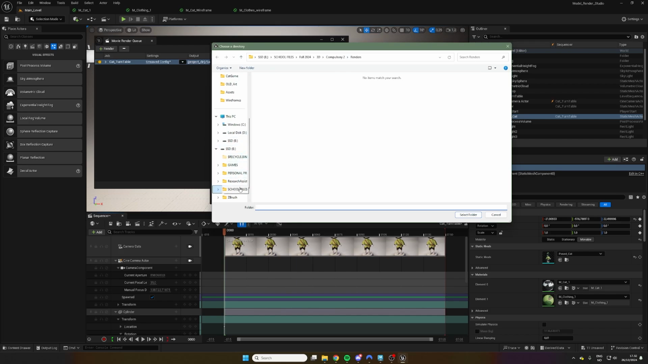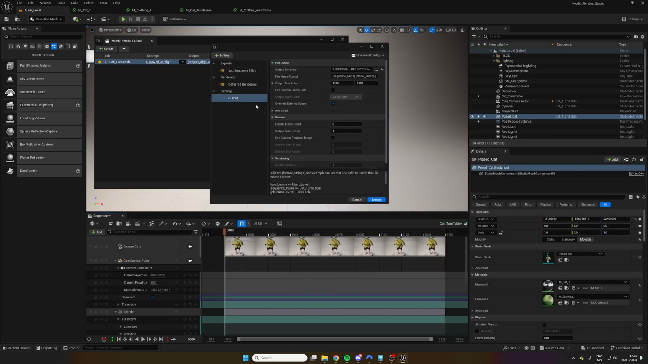So for this, I'm going to go ahead and go find a directory to save it in. I'm going to go ahead and call this turntable. And I'm going to create one that is renders 1. I'm going to select that folder. So now all of those images are going to go into that one folder for me, which is going to be very nice to keep it organized.